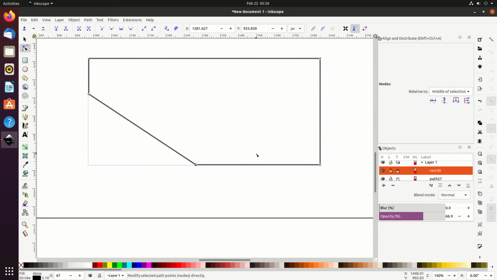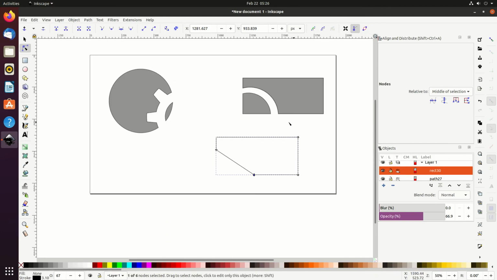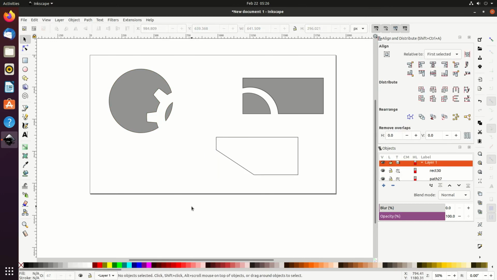So that is how to manipulate shapes in Inkscape, and you'll use all those same tools over and over again. There's a lot more to paths. In this video, I'm not going to cover some of the other things you can do with paths, but we'll get to those in future videos.